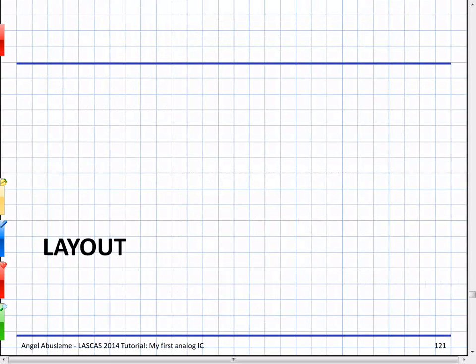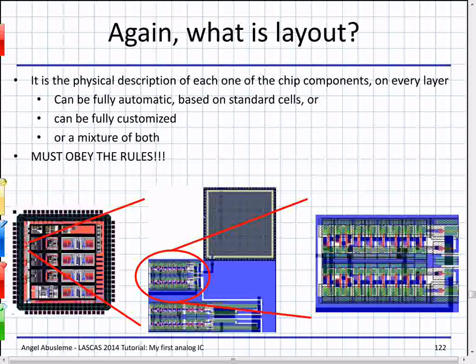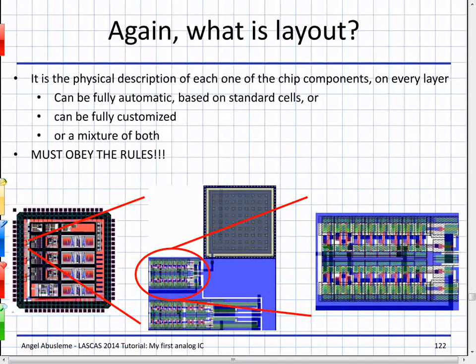Okay, let's go with layout. Again, what's layout? It's the physical description of each one of the chip components on every layer. So this is what we want to get to, right? We want to design a chip, we want to end up with a layout. It can be done fully automatic based on standard cells, or can be fully customized, or can be a mixture of both. And we must obey the rules.